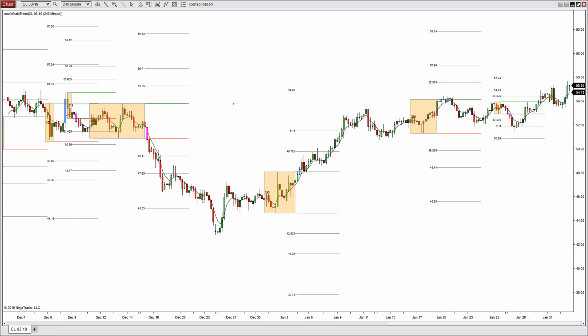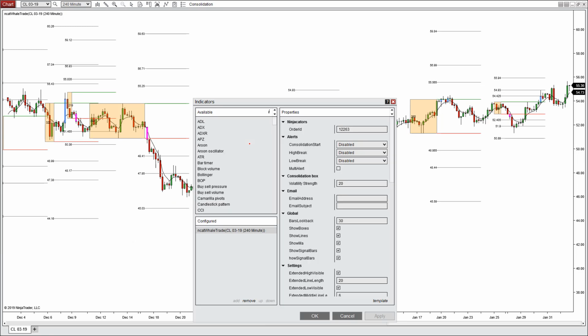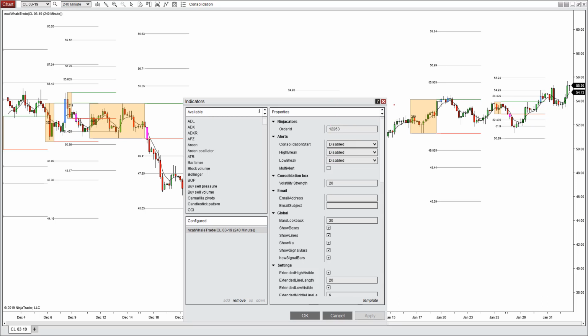All right, so let's go and talk about some of the setups, and I'll talk to you about the tweak that we showed on the 60-minute time frame as well. So here's the alerts here. So order ID, again, that's specific to you. Consolidation start. So if you want an audible alert when this box starts to print, you can go ahead and put the alert in there. You can have a high break and a low break. So once the price breaks above the box or below the box, you can go ahead and get an audible alert there. Just go ahead and select whichever alert that you like.